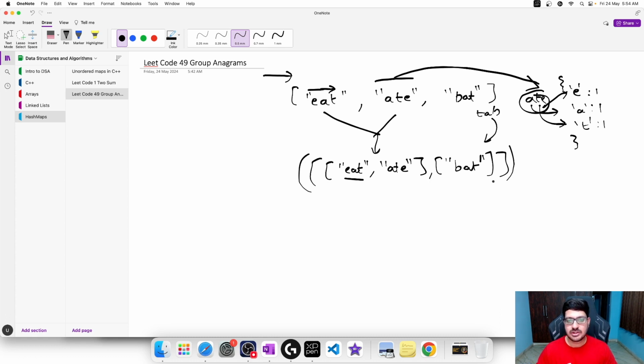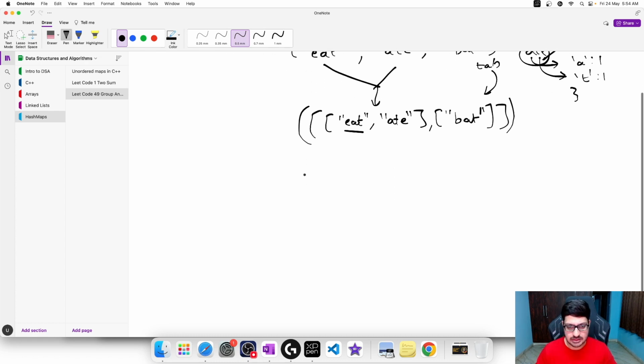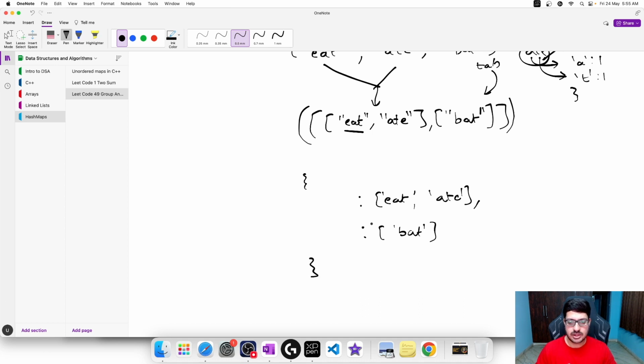So instead, what we can do is approach it like this. Imagine a hash map like this where we already have the groups. So the first group is EAT and ATE, and the second group is BAT. And what I would do is iterate over this map and put each group into my multi-dimensional vector and return it. Now all I need to figure out is this key.